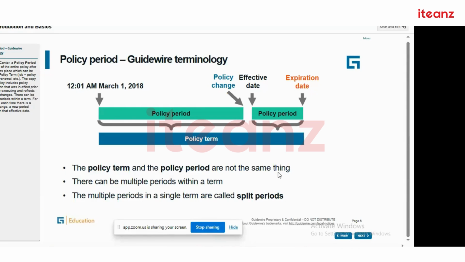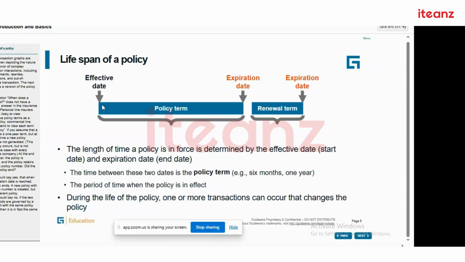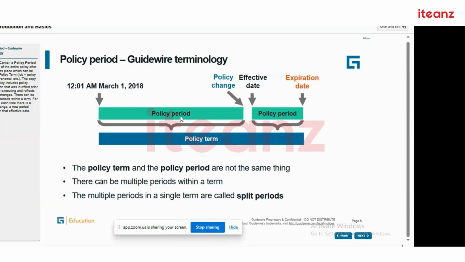That is one thing which we'll have to understand. For example, this is one policy term. Policy term means the effective date and expiration date. Say you're going for a policy change here, and the effective date and expiration date of that policy remain the same, but you have two different policy periods. The new submission is effective from here till here, and from here you have a policy change. So you have two policy periods now, but within the same policy term.